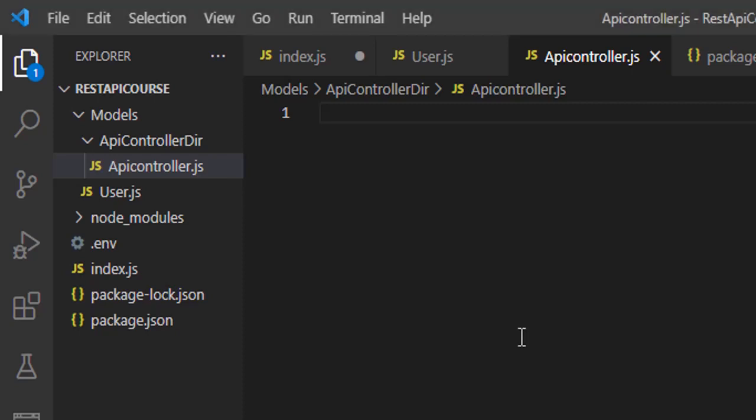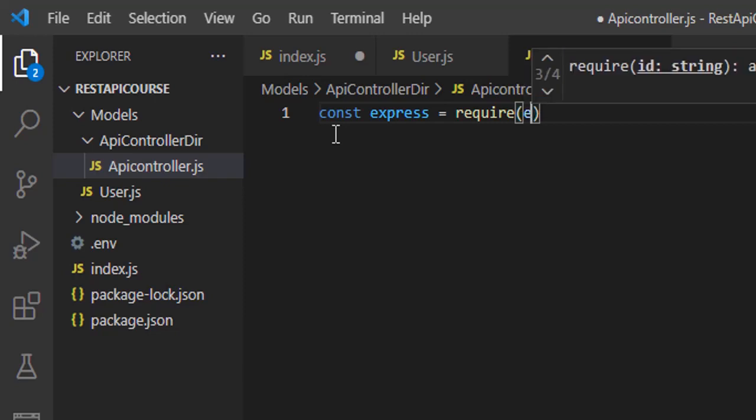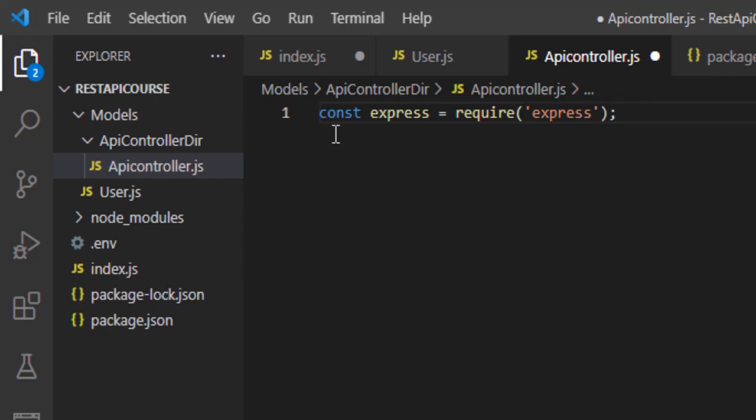First of all, we're going to need Express to create the route. I'm going to import Express now. I'm going to say express is equal to require express. The next thing is to create a route, and the route is going to be created using this Express.